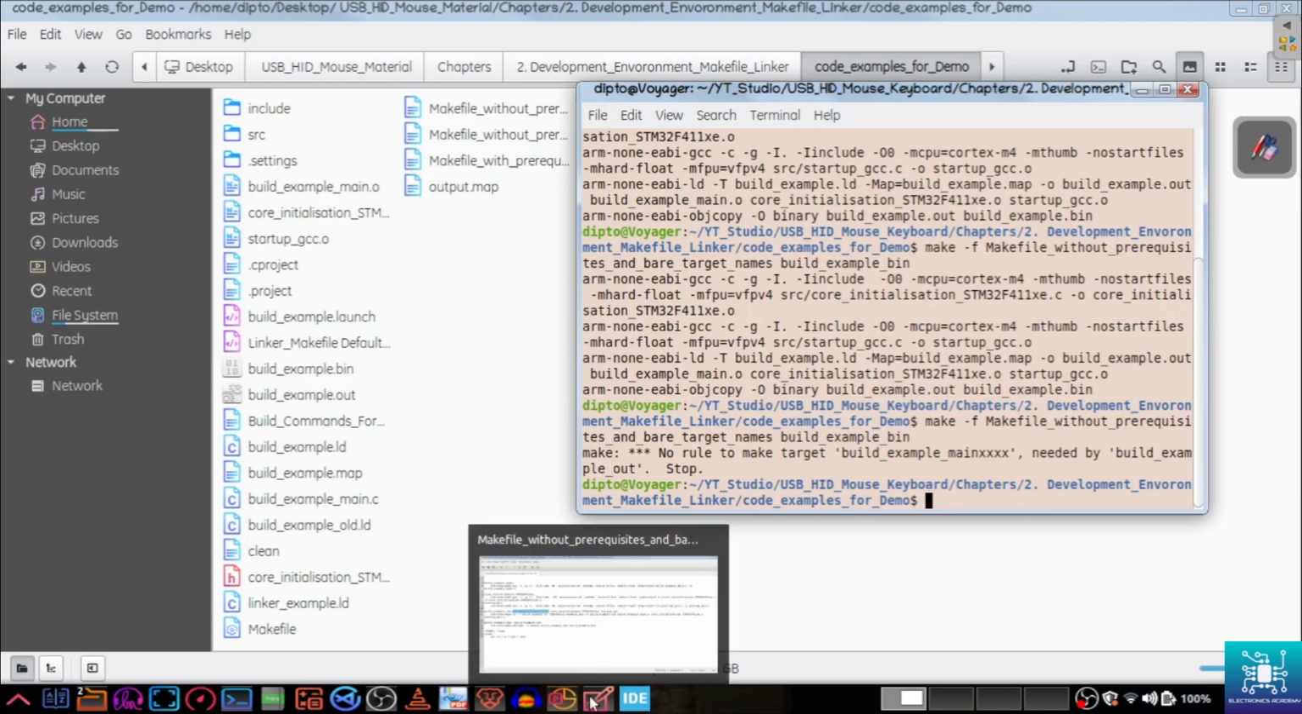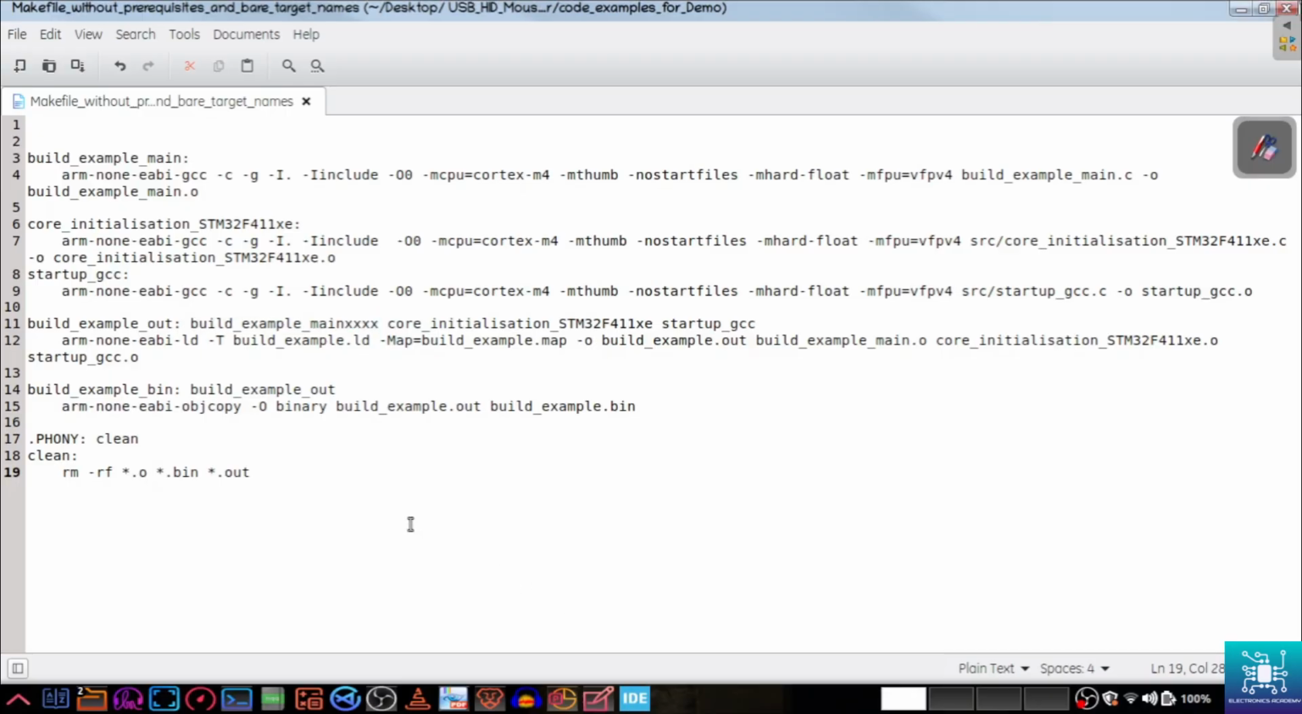Now, as we said, this is the most rudimentary makefile that we can write. Now what are the disadvantages of this? We saw that it does the dependency check correctly, even in this case. But what are the drawbacks of this particular way of writing the makefile? So let's suppose now we make some changes to the build example main. Let's change this back. Let's say we make some change to the build example main now.